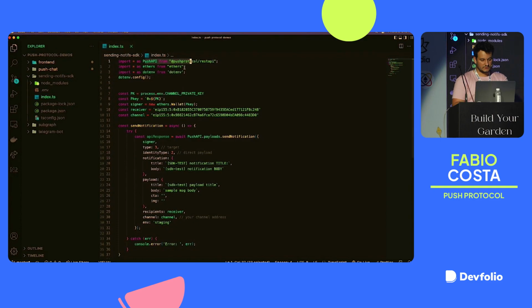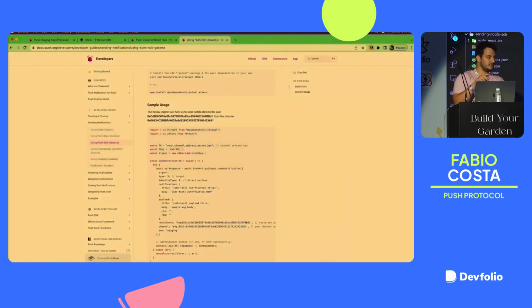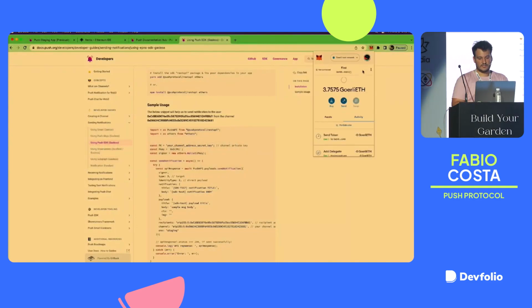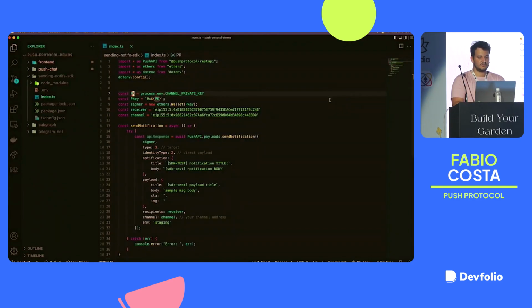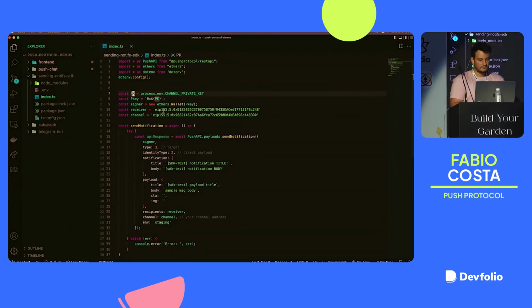All this code is doing is, I just import the Push SDK, ethers because I need to sign a message, and .env because I'm adding my private key here. We just need 3 things to send a notification. Actually 2, but in this example it's 3. I need the private key of the channel. What does it mean? It's the private key of the wallet that you created the channel with. So it's going to be this private key here.